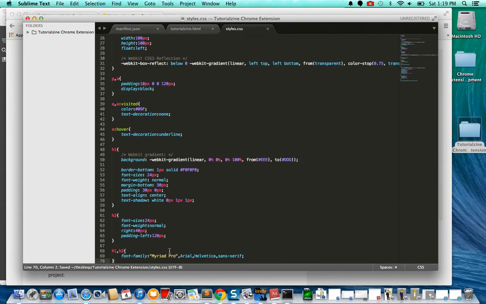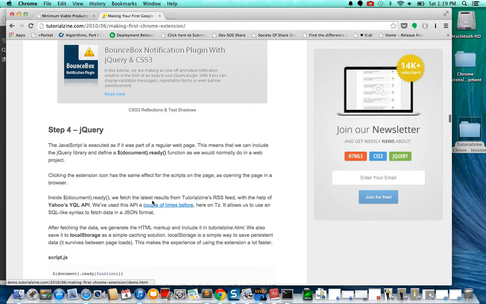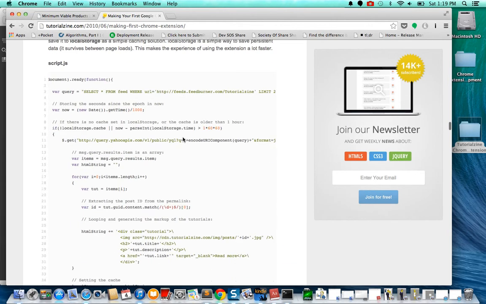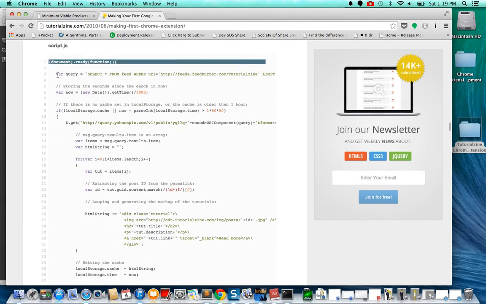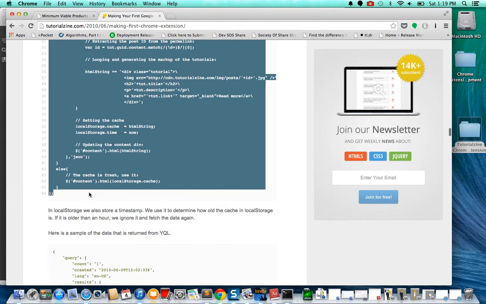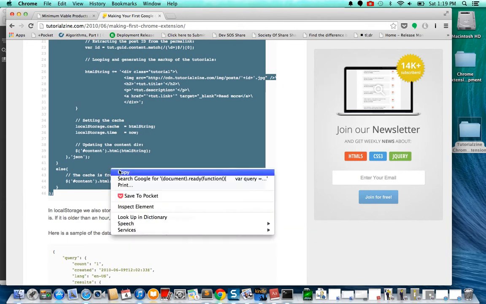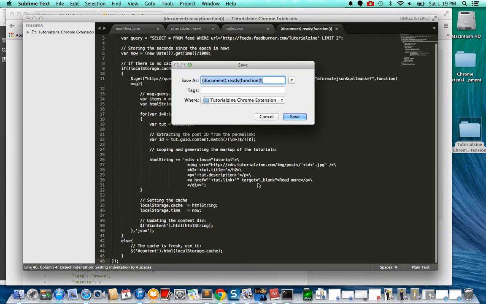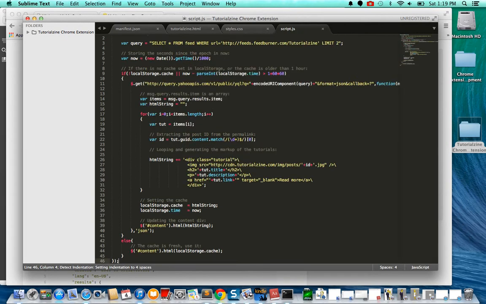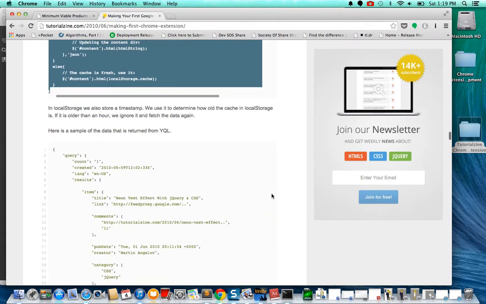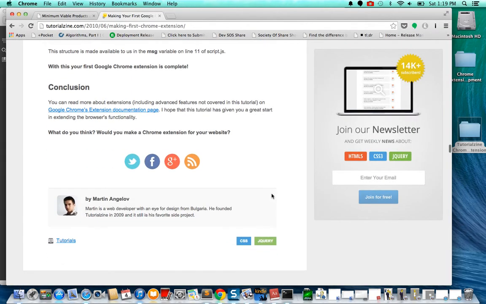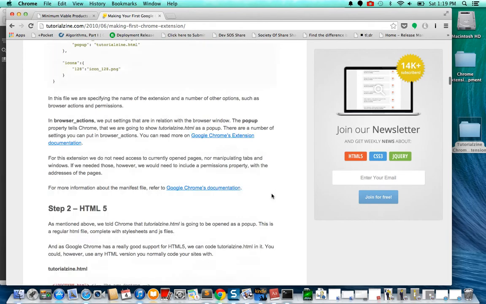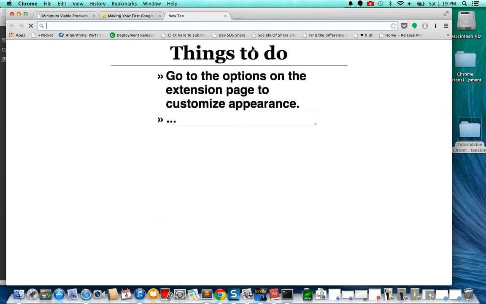CSS. Support jQuery. Script.js. That should be it. Okay, and I'm going to go to Chrome extensions.